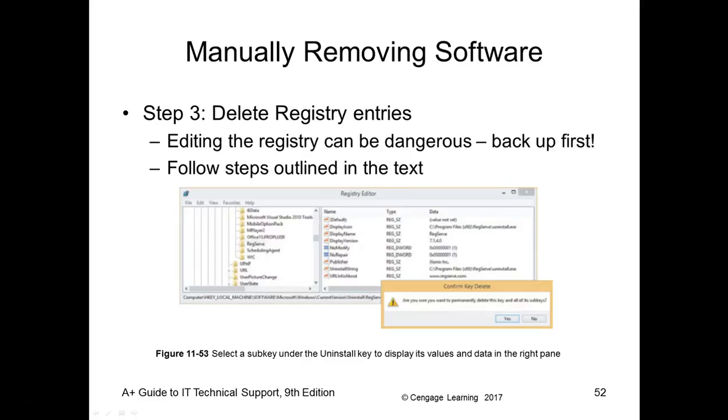Okay, remember I warned you about the registry before, so you have to be really careful here. Okay, like it says here, make sure you back it up first. Then what I would recommend is go online and search manually removing such and such software, because it'll tell you exactly what registry keys to remove or to edit.